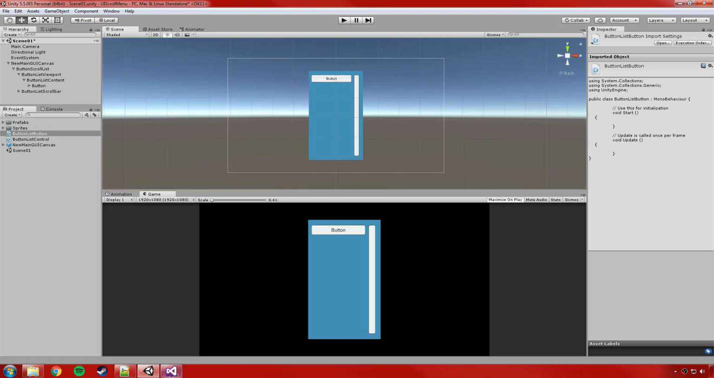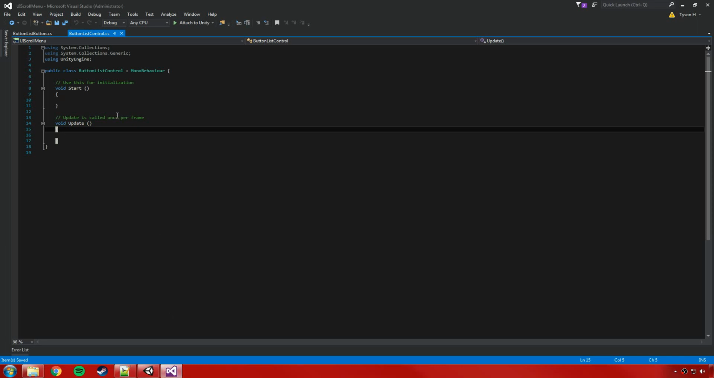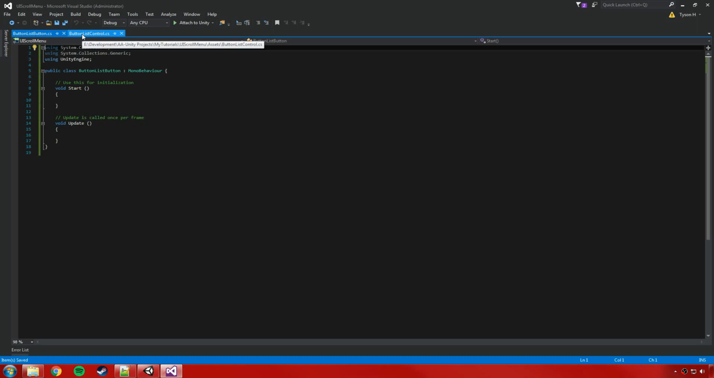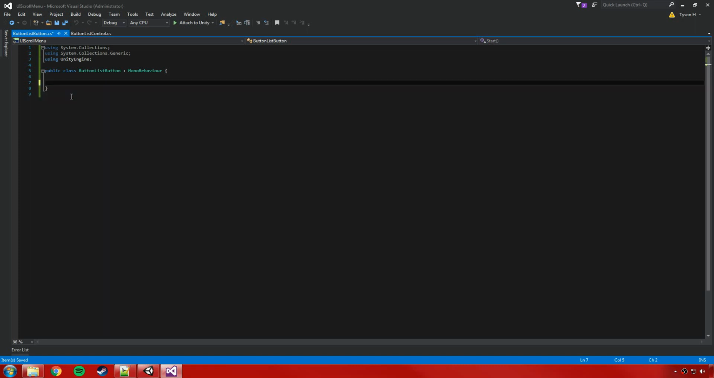And I've got them down in Visual Studio here, which I've opened up. There's nothing in them yet. We're about to write them now. So we'll do that. I'll start with the button list button. I'll get rid of the start and update. We don't need them just yet. And I'm going to write two public functions.